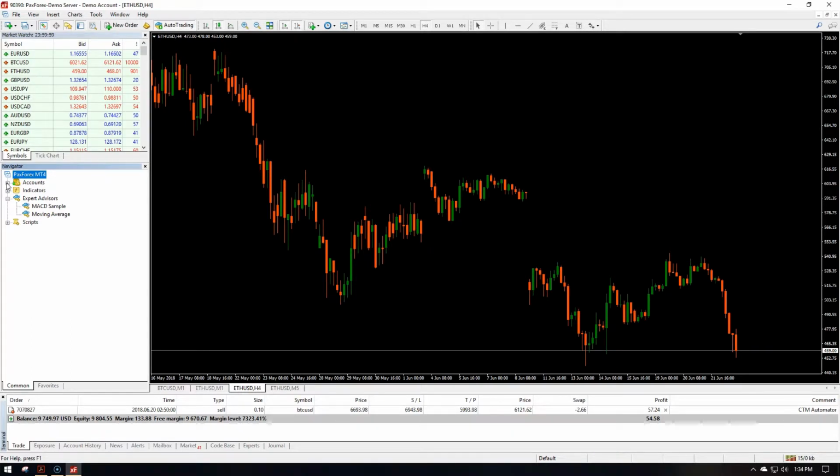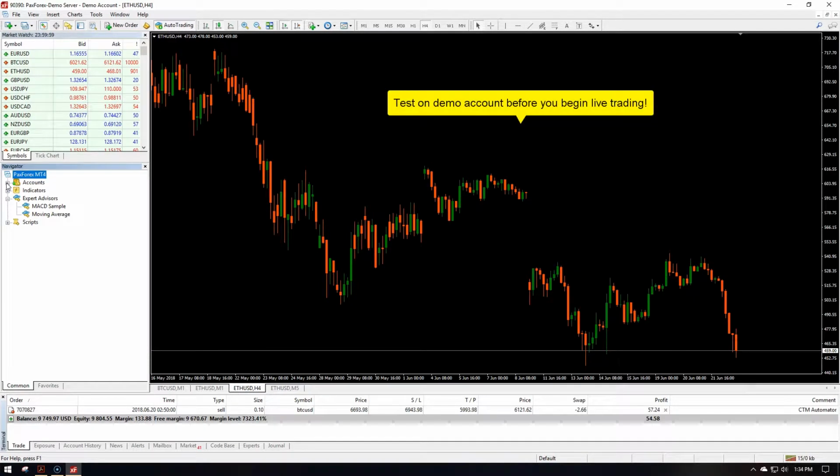Okay, here's the Pax Forex MT4. This is a demo account. You should run this on a demo account first to get familiar with it and practice your trading with fake dollars so you're not risking any money as you learn to use the system.